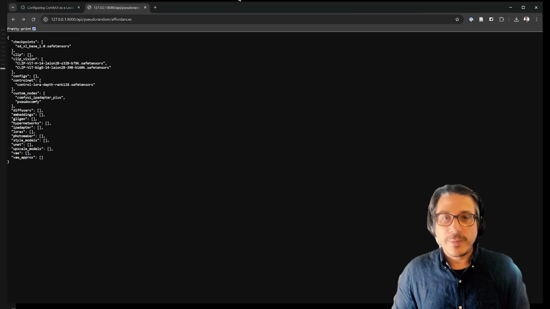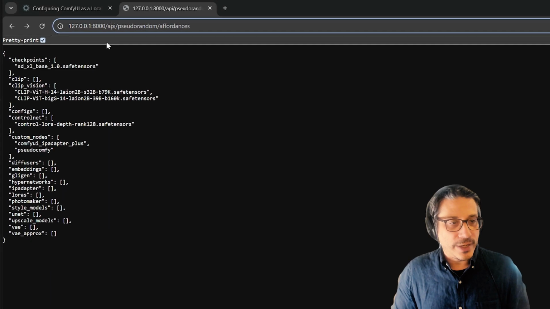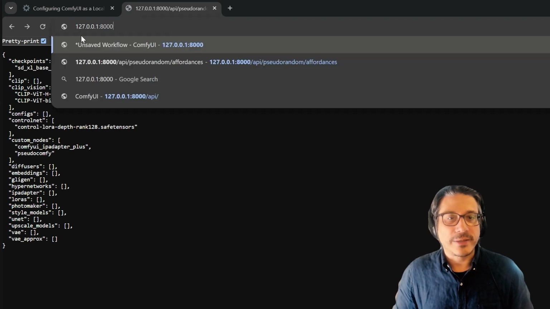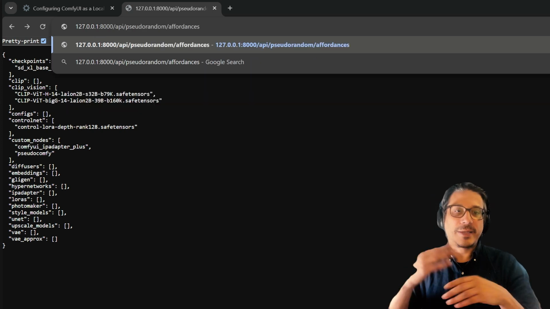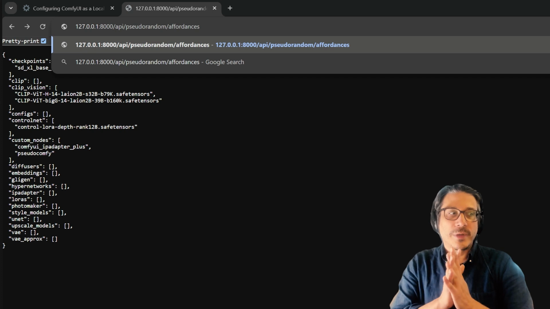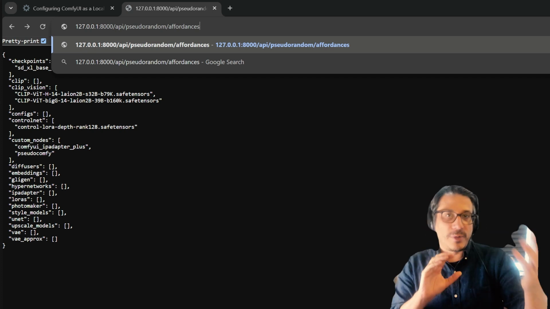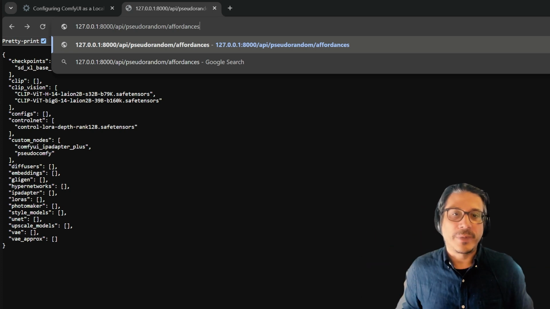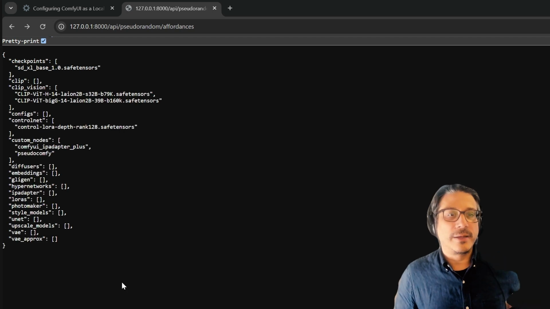But the other thing we can do to verify, here we go, it's already up, is go to this URL, which has a little bit extra at the end of it. You see there's 127.0.0.1:8000, and then a slash. This is something that the pseudo-comfy custom nodes are built to use to communicate with the pseudorandom plugin. If you put /API/pseudorandom/affordances, then you'll get something which looks a little something like this.